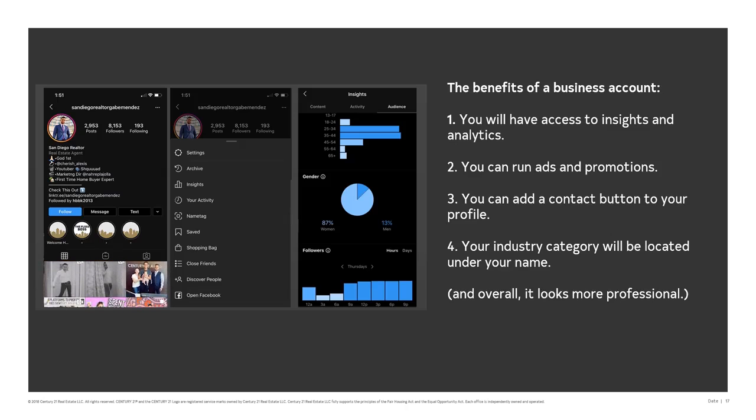If your Instagram account is a personal profile, you will not have access to this information, nor can you create any advertisements for specific markets or communities. It is absolutely free of charge to switch your account from a personal to a business account, and it is highly recommended if you're choosing to use your Instagram for business.